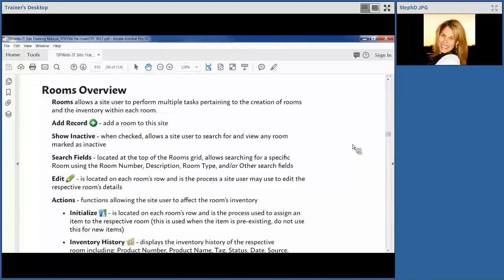Well, it's useful for a site user to perform multiple tasks that relate to the creation or adding of rooms, and also the inventory that is associated with or resides within each of those rooms. You'll see my second item here is add record, and it's a little green circle with a white plus sign. We will definitely see this quite a bit today, and this icon is used throughout the application anytime you're going to be adding something. So here the purpose will be to add or create a room on our site.